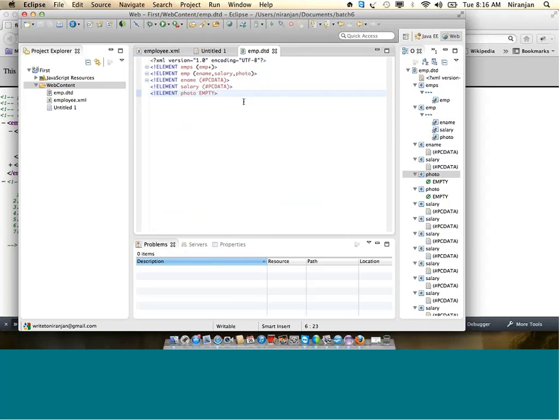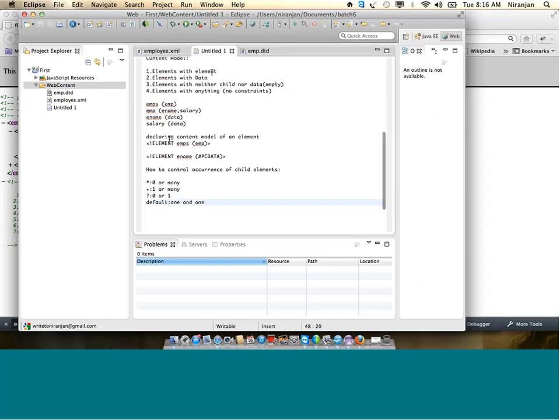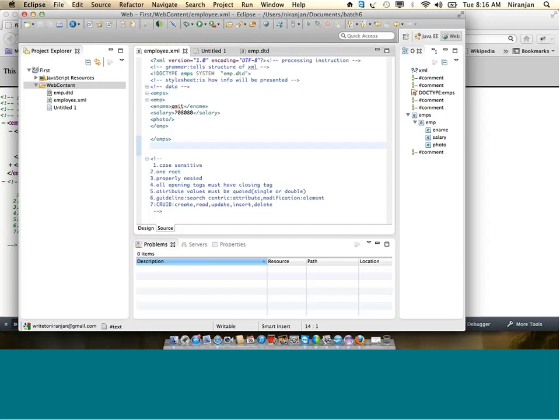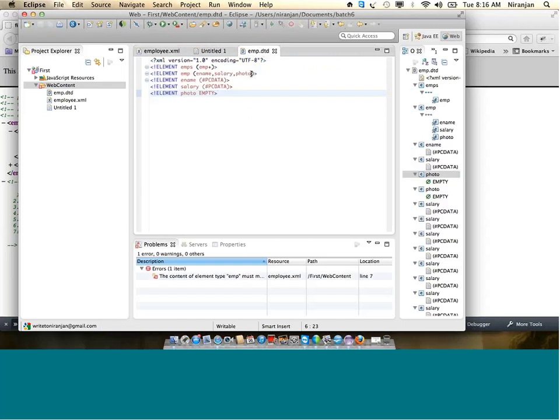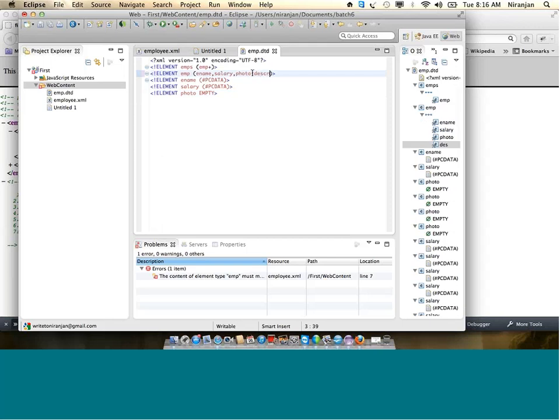For example, I'll take description. Assume that I'm taking one more child element here called description, and I'm giving you freedom. Whatever you want. If you want this to be empty, you keep it empty. If you want some data, you can keep data. So I'll just go here and add it after photo. I'm adding description, and as you told, it can be empty, it can be non-empty.